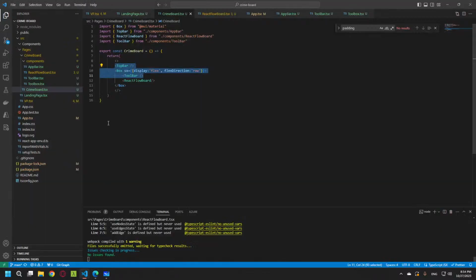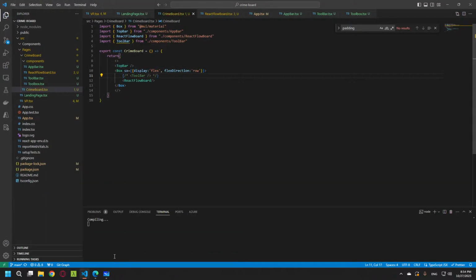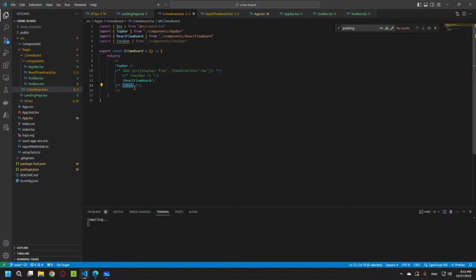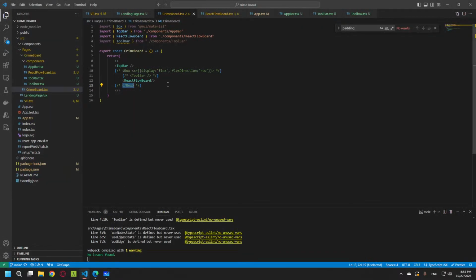And off it goes somewhere. It's not the toolbar that kills it. Is it the box? And this is just a display flex. It's nothing else. Huh. What the hell?